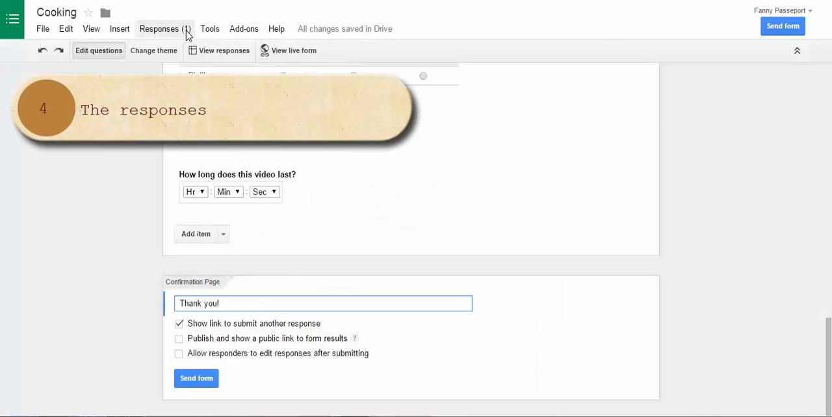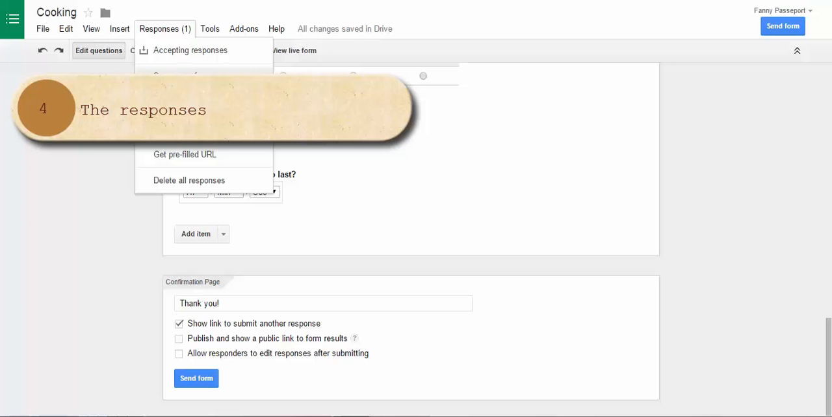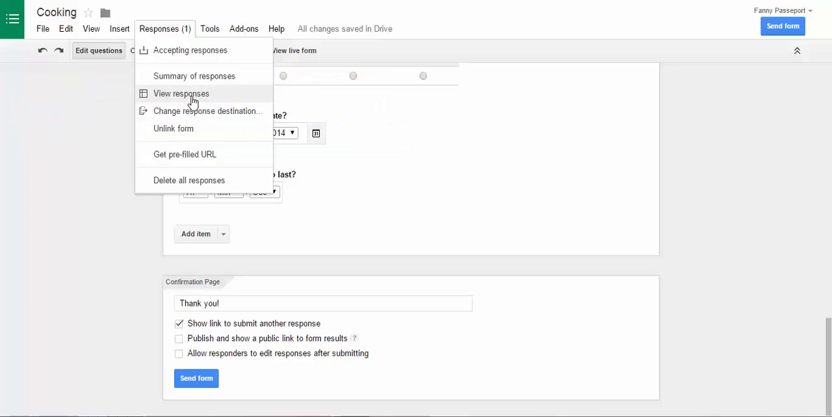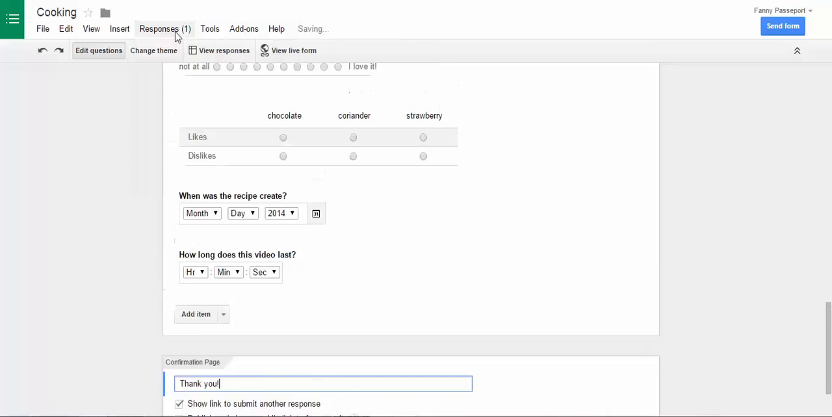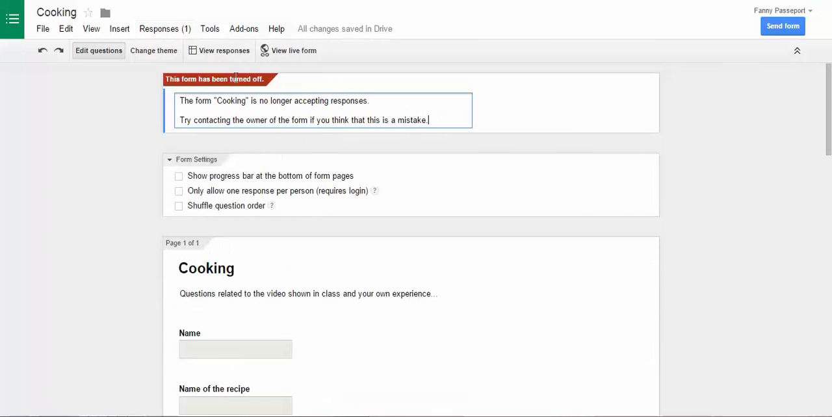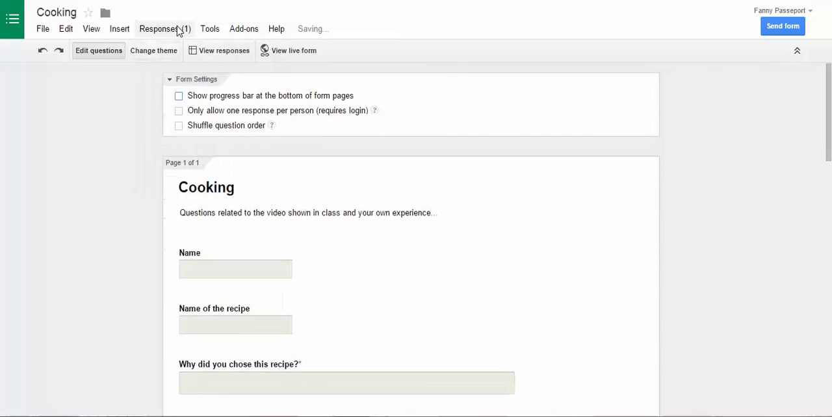Now we are going to look at our responses. Once you have responses, it appears on the Responses tab. By default, the responses go to a spreadsheet, but you can change the destination if needed. You can also turn off the form manually to prevent respondents to answer after a certain time.